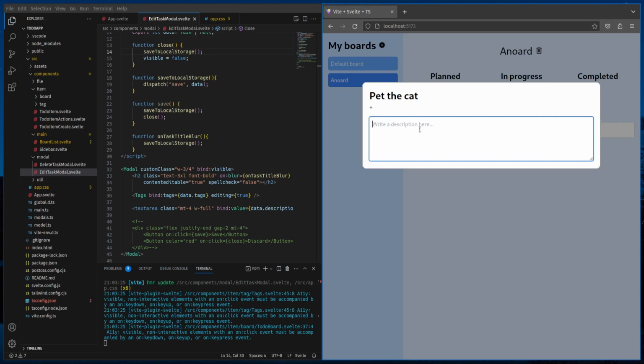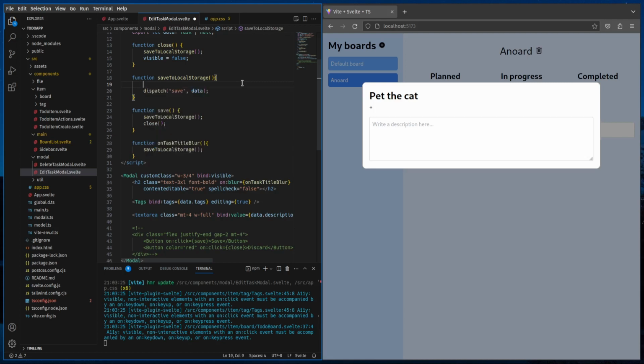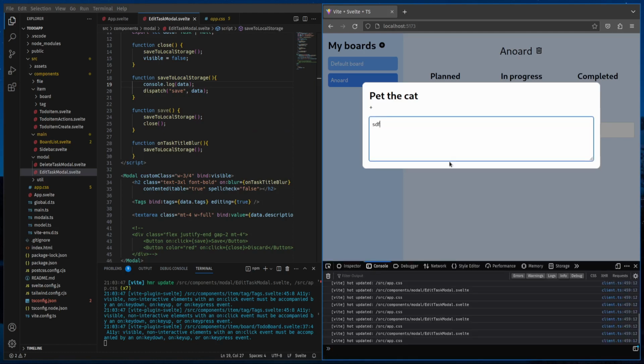So hopefully now if I rattle description, pet the beautiful cat, and I click somewhere else, I close the modal, boom, and it was not saved. Okay, let's see what that is about. So let's see if I console log here, if it's actually calling that save to local storage. Let's see. So if I write something here and close it, no, it doesn't do that at all.